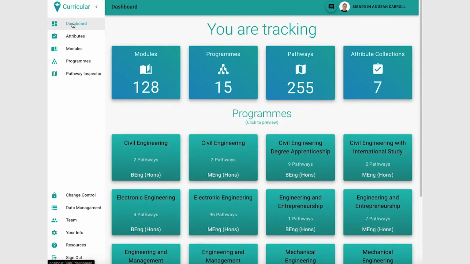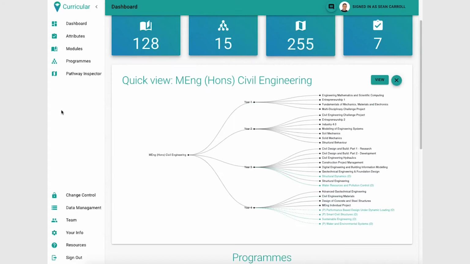To review a program record, you can start off on the main dashboard by clicking on the program panel, which will reveal an overview network diagram.